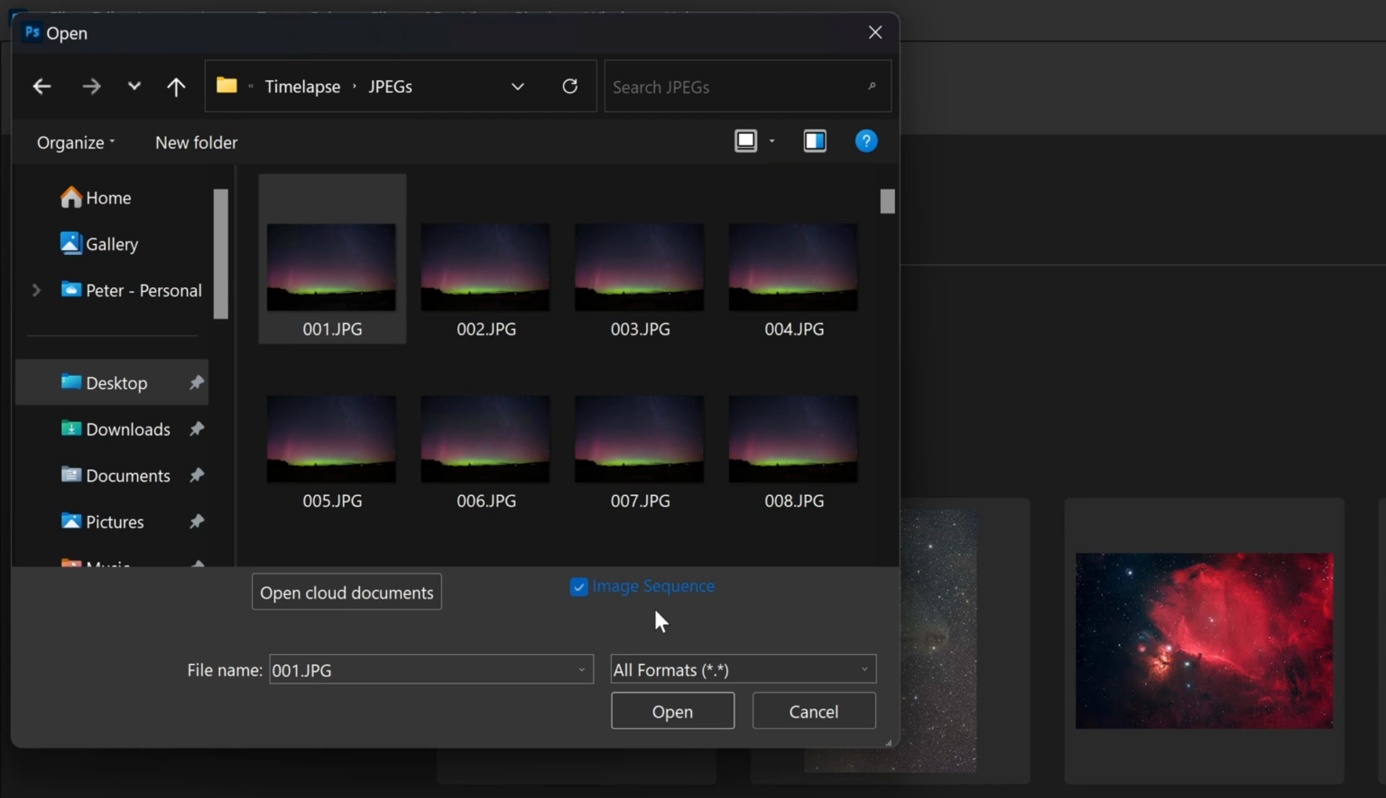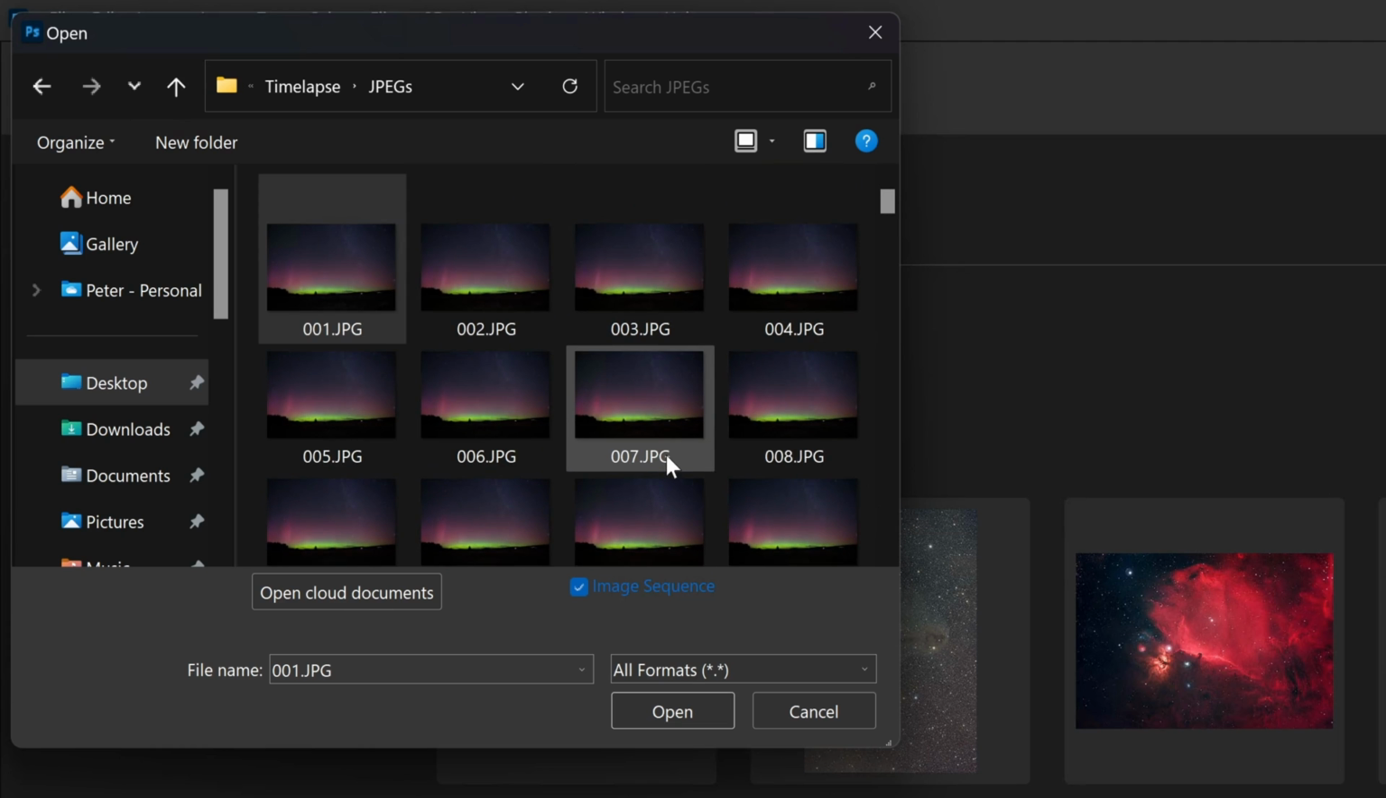If for some reason this is grayed out and you can't choose it, it might be because your naming convention doesn't make sense and Photoshop doesn't realize that this should be a sequence.